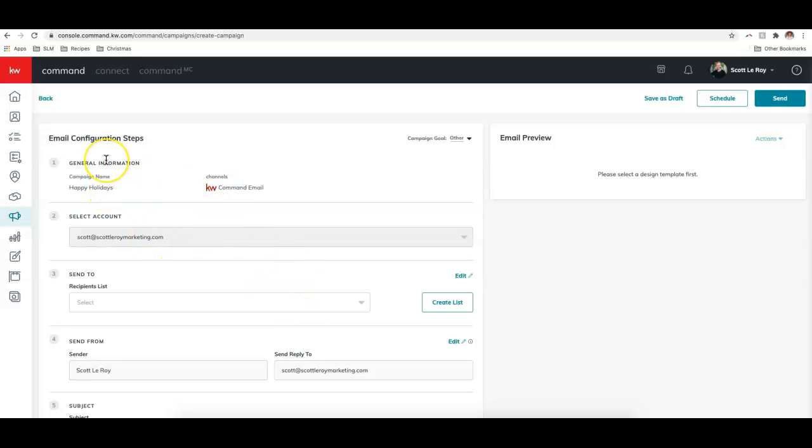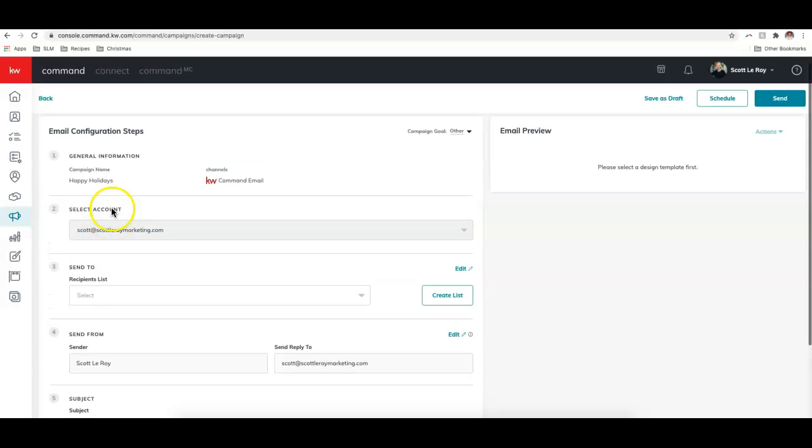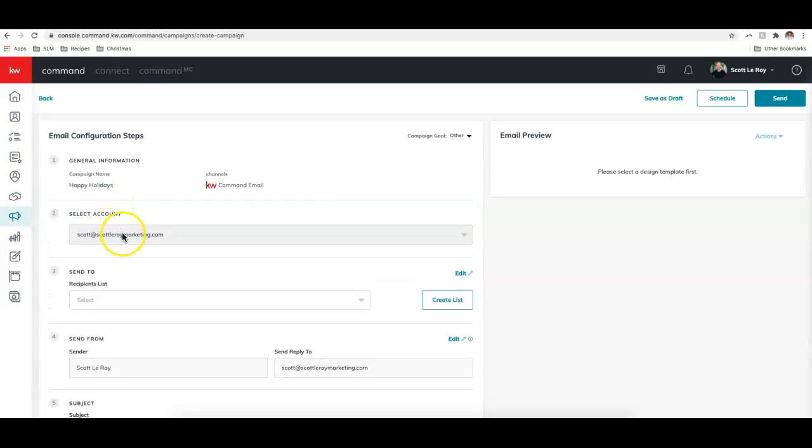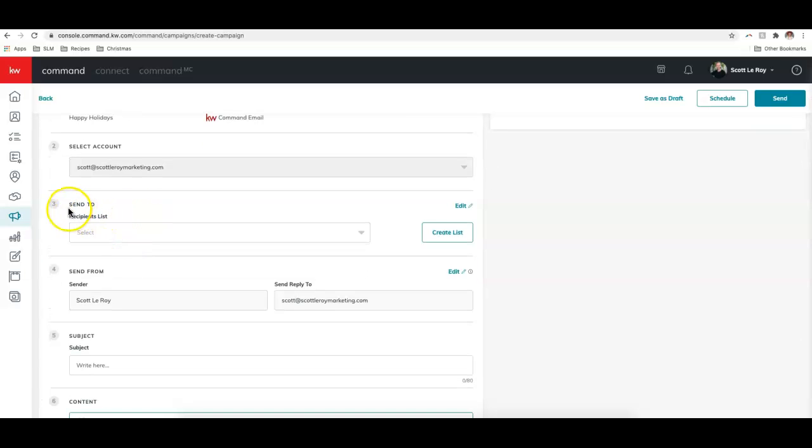Steps 1 and 2 are complete for us. This is the information we just added in. The account is the email account for the Command email. And then we need to select our recipients list.